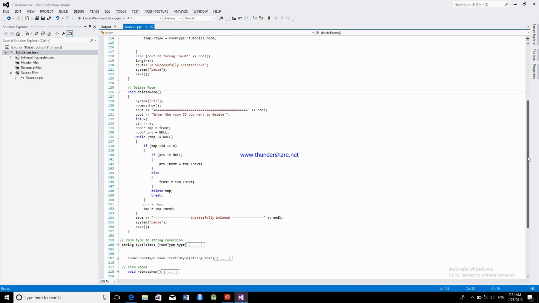In this section, it will first show the rooms using this show function, and then it will ask for the ID, and it will search for it, and then it will delete it, print that it is successfully deleted, and then save it to the file.